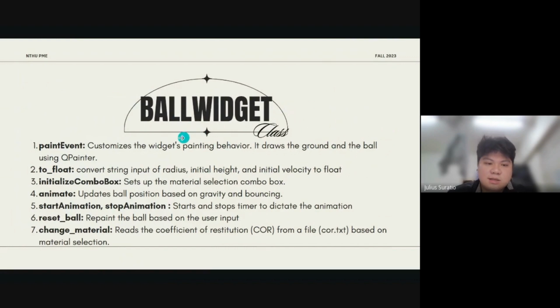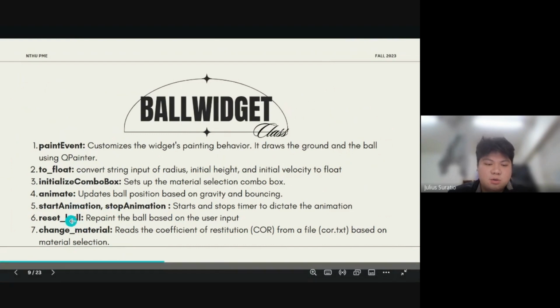The ball widget class is divided into 7 parts. Paint event basically drawing the ball in the ground. To float is basically changing string input, converting it into float. Initialize combo box is to set up a combo box, and animate to update the ball position. Start, stop, and reset according to the user, and also change material according to the COR.